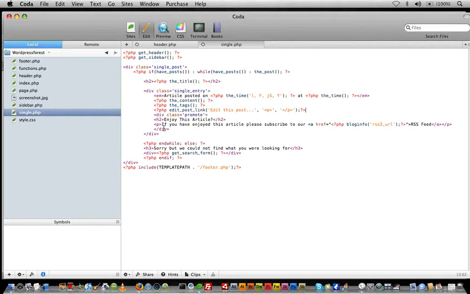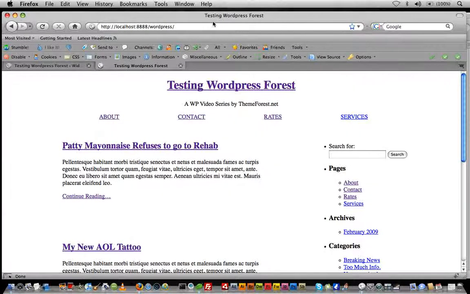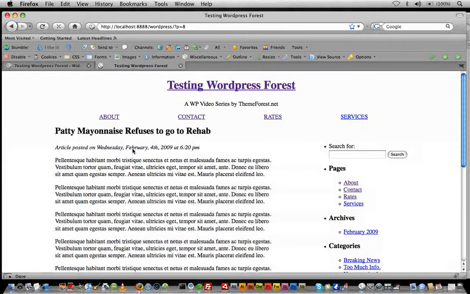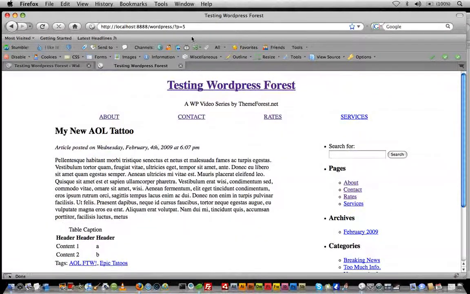And the last thing I wanted to go over today is a cool little trick with our header and our title tags that right now we'll notice that our title is Testing WordPress Forest, because that's the name of our blog, and we're grabbing that using blog info name, which is good because it's not hard-coded. It's not a hard-coded title, but we're still pulling the same title every time. Like if we click on an individual post, we'll still see Testing WordPress Forest. We click on my new AOL tattoo, it just says Testing WordPress Forest.